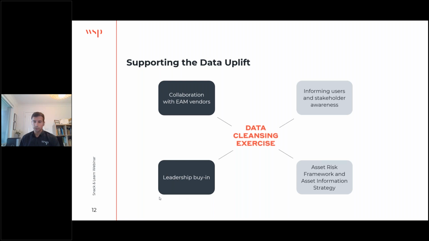Leadership buy-in was also critical. The benefits of an EAM system flow throughout all levels of the organisation, but having that leadership endorsement will ensure its success and sustained usage.